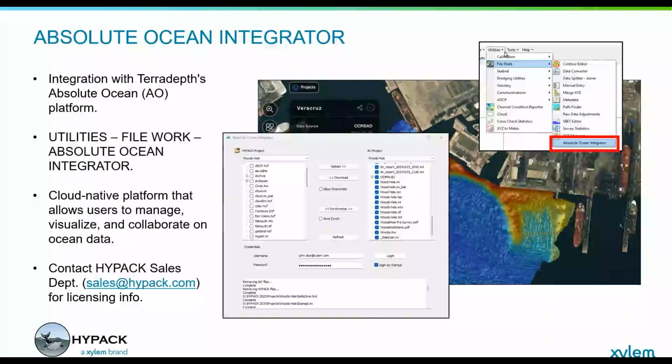So you could go under Utilities, File Work, Absolute Ocean Integrator. It brings up a window like this where you just choose your HYPACK project, your Absolute Ocean project if you want to do so also. Upload or download data. You can synchronize between the two programs, and you get the nice imagery as displayed in the background here from Absolute Ocean.